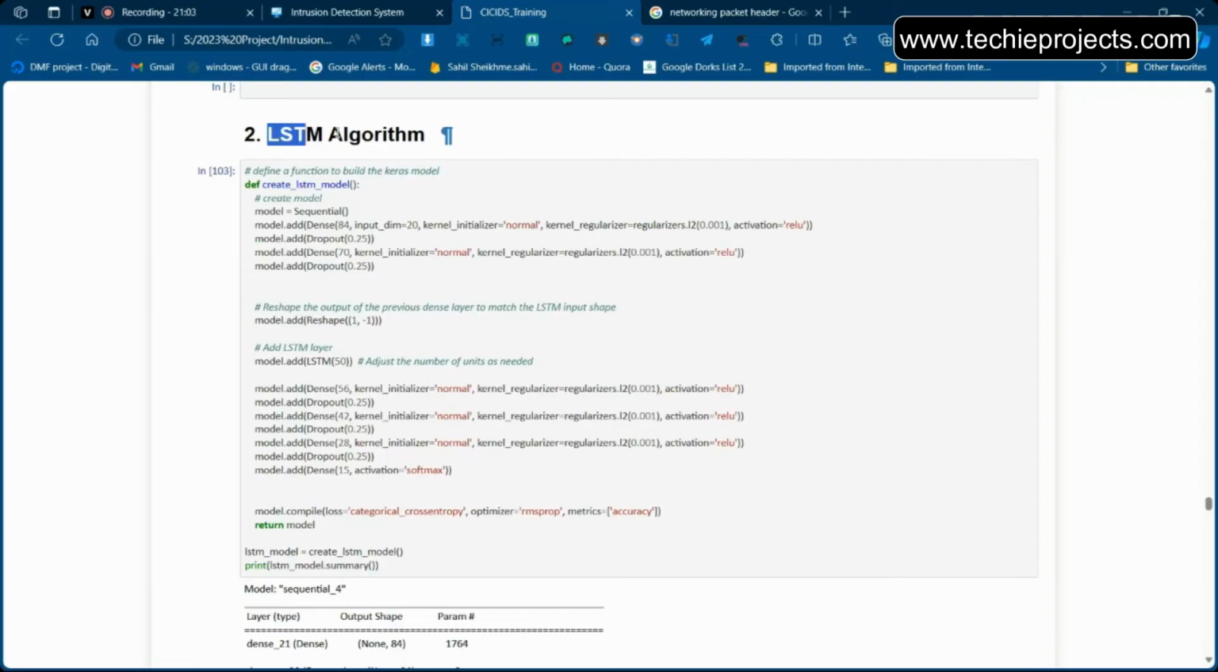Similarly, then we have trained the LSTM algorithm. LSTM is also one of the very famous algorithms of deep learning.